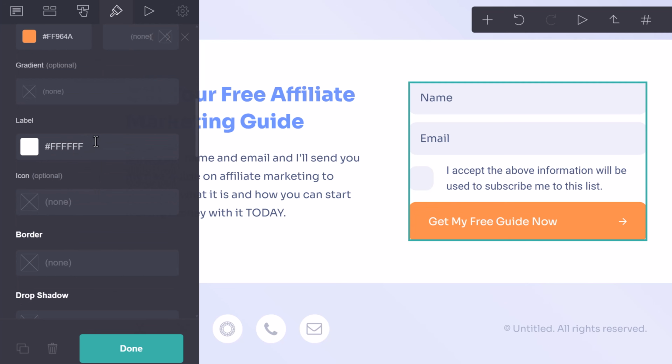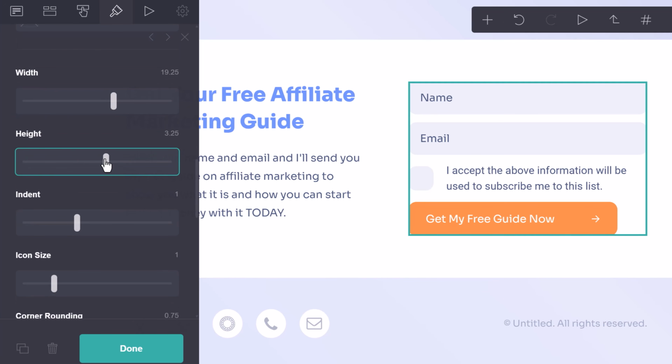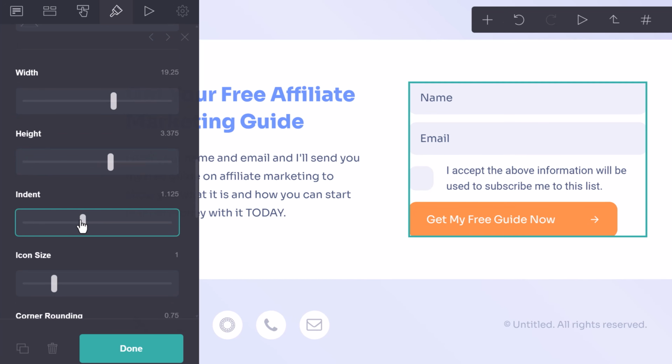Let's scroll down, see what other options we have. For the label, that's just the color there. For the width, we can make this a little smaller for the button, and then we can center it. You can play around with the height as well, make it a little smaller if you wish, maybe indent.